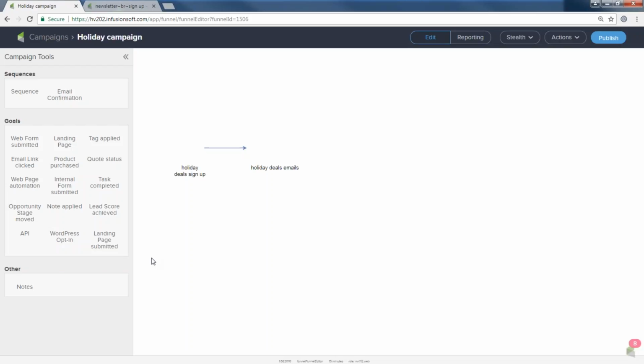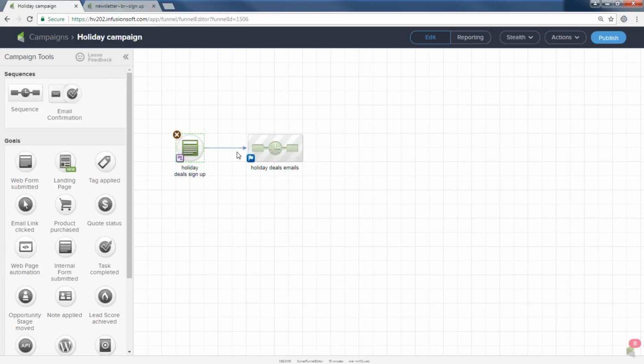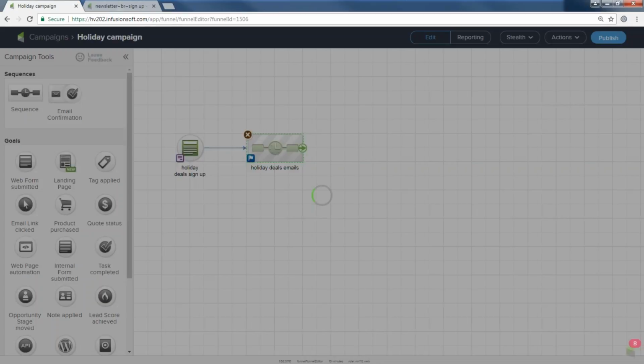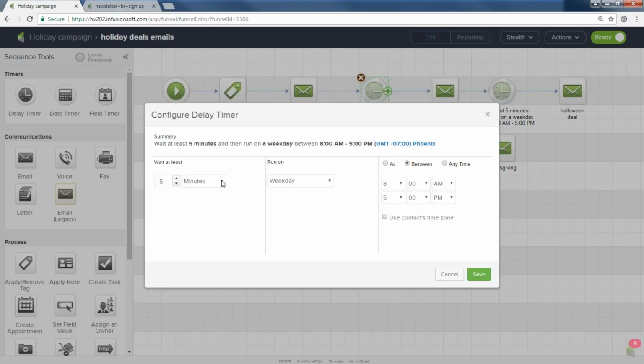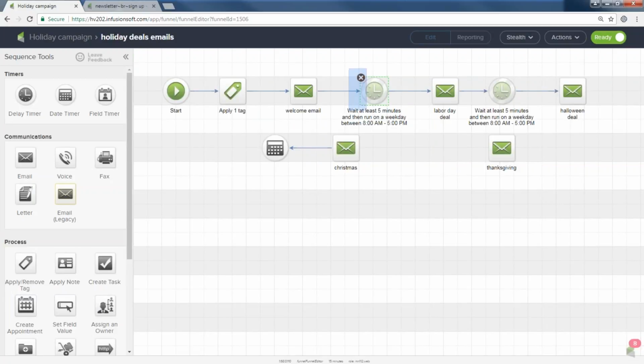Here's my holiday campaign. Goal, sequence. Double click the sequence. It applies a tag, sends off a welcome. 5 minutes later, it shouldn't be 5 minutes. I set that up for, put in a different timer. I can put in a date timer so I can actually send that out on Labor Day, send the next one out on Halloween, send the next one out on Christmas, the next one out on Thanksgiving, etc.